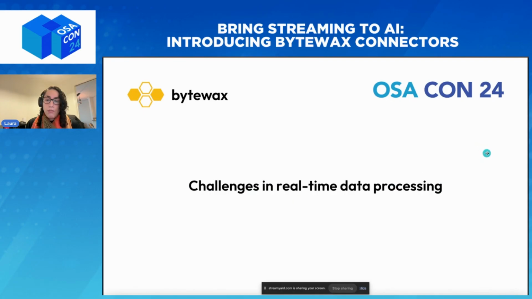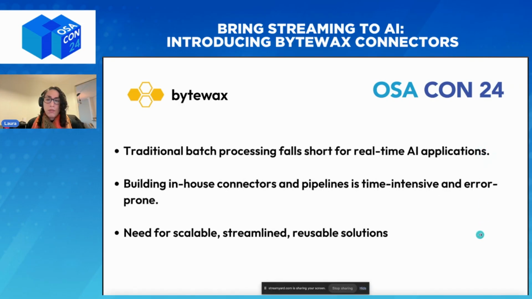Some of the challenges in real-time data processing, of course, is that typically most companies nowadays don't necessarily involve streaming. They typically will deal with traditional batch processing, which can sometimes mean there's a lag between the latest data and the data that is being processed for reports. The other challenge, of course, is building in-house connectors and pipelines can be time-intensive and error-prone, particularly if we've built an architecture that assumes batch processing. Making a jump from batch to streaming can be quite a significant hurdle for some.